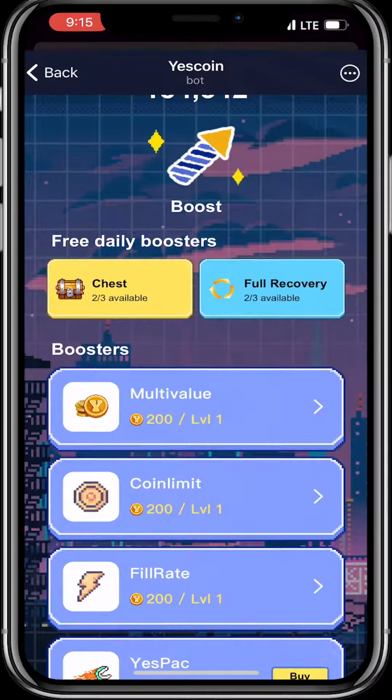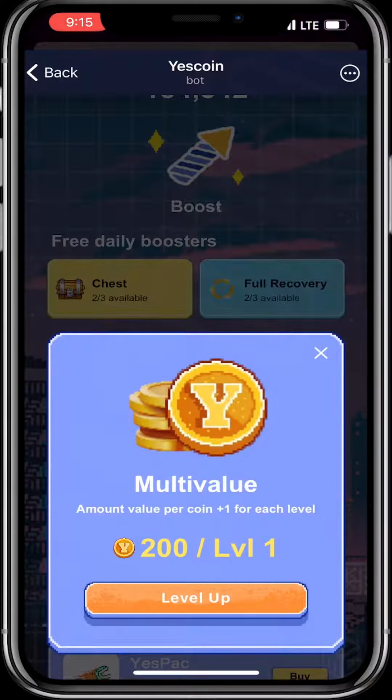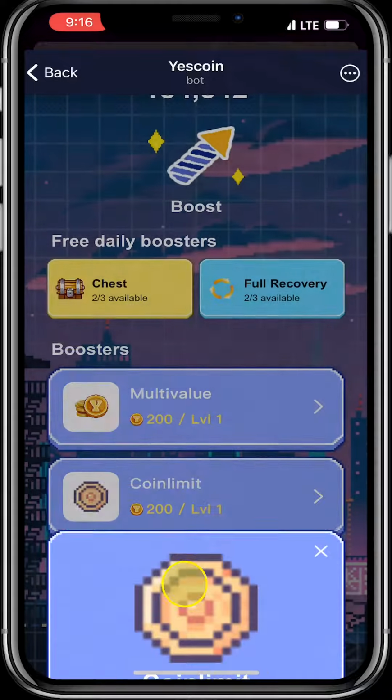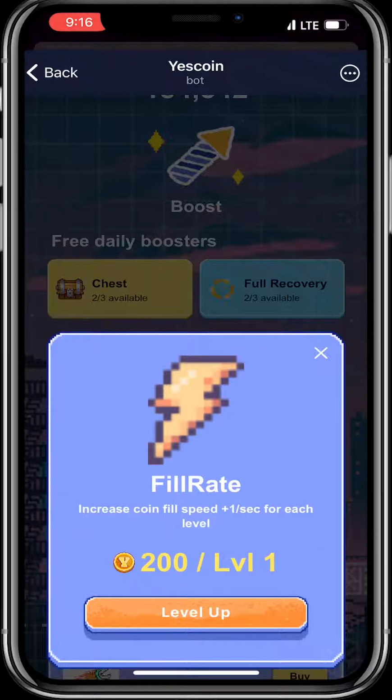Quite easy. Then you have your boosters here, the multi-value, amount value per tap, plus 1 for each level. If you level up, you get 2 coins instead, in level 2 you get 3, level 3 you get 4. Your coin limit increases, the total coin limit plus 250 for the next level, like the amount of coins you could mine. And you have your fill rate, the speed, plus 1 per second for each level. If I increase to level 2, I mine plus 2 per second, to level 3 plus 10, and all of that.